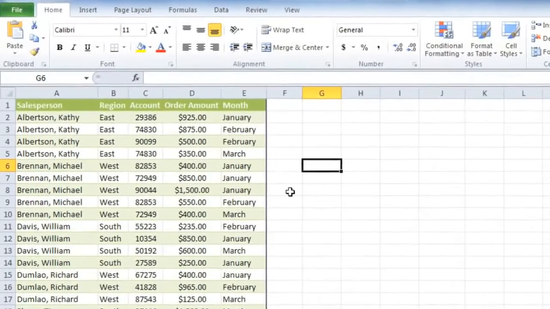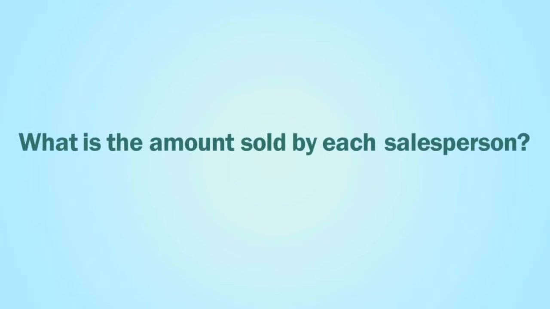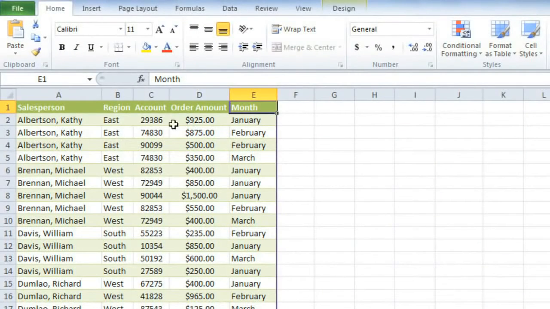In this example, I have some company sales data, and there are columns for salesperson, region, account, order amount, and month. And I need to answer the question, what is the amount sold by each salesperson? Now, because each salesperson appears on multiple rows, I would need to add up the rows to find the answer. But a pivot table can do this automatically.